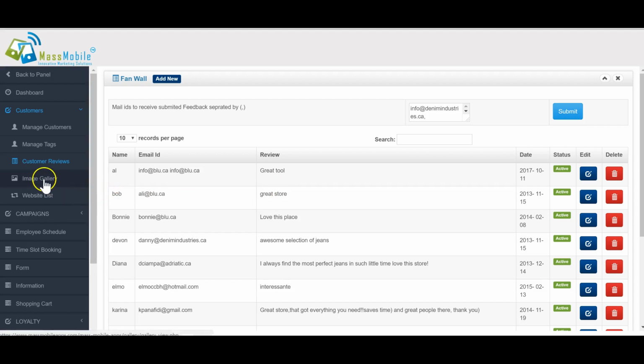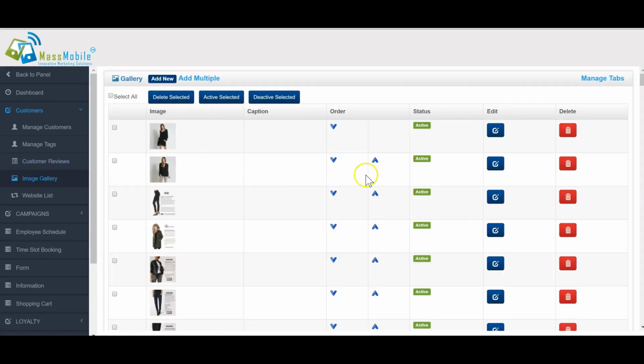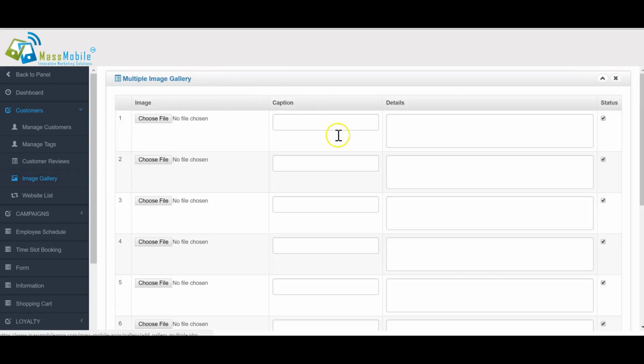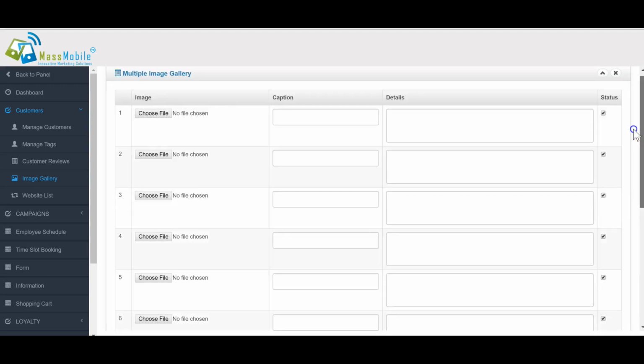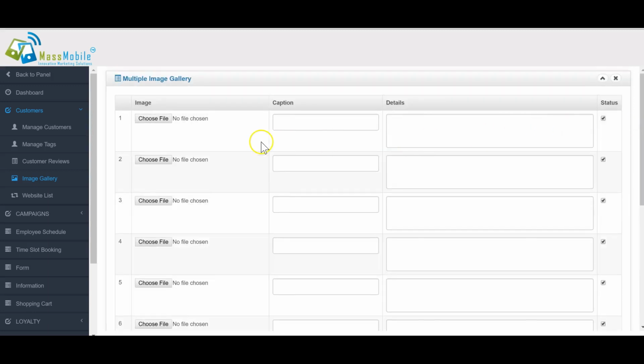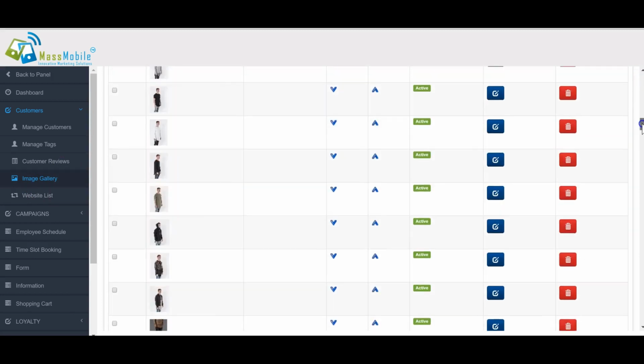Also, you can come in here to the next one, which is the image gallery. And with the image gallery, what you do is you come into this section and you click the button here to add multiple. Okay, and so at this point, you can go ahead and add 10 pictures to the back office. When you do so, you click Submit, and then these images are now available in your back office. So what happens is there's a long list of images that are available here in the back office.